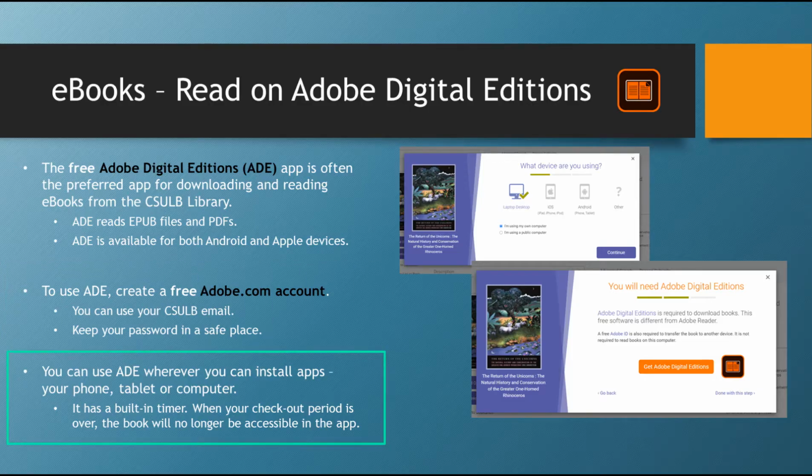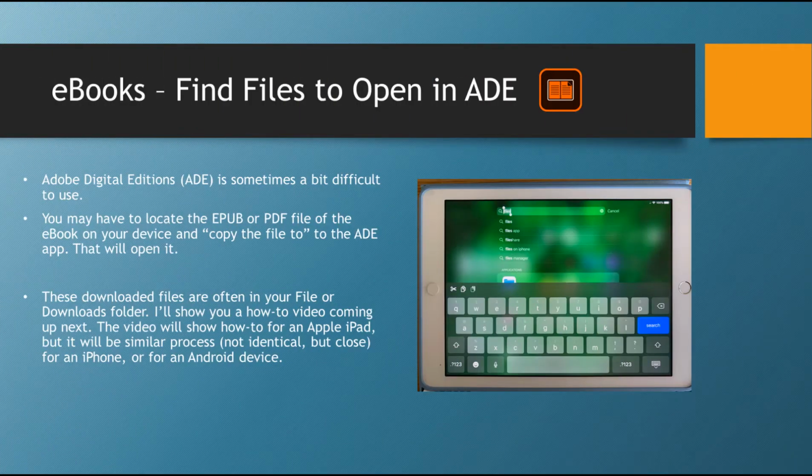You can use ADE wherever you can install apps: your phone, tablet, or computer. It has a built-in timer. When your checkout period is over, the book will no longer be accessible in the app. eBooks find files to open in ADE.